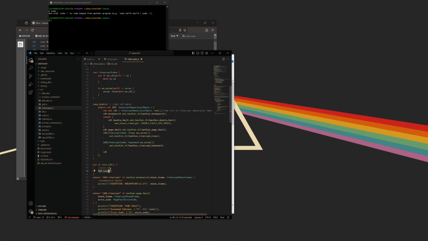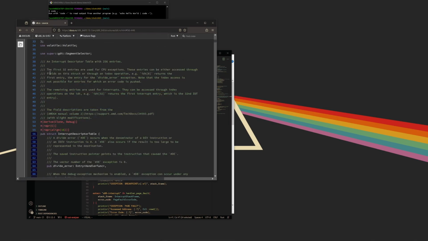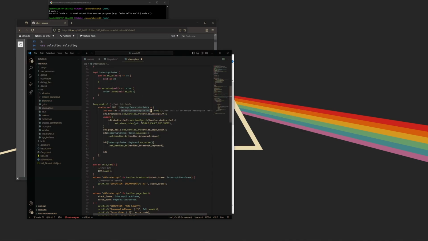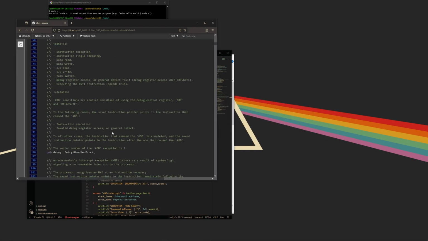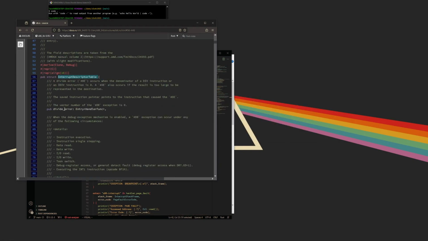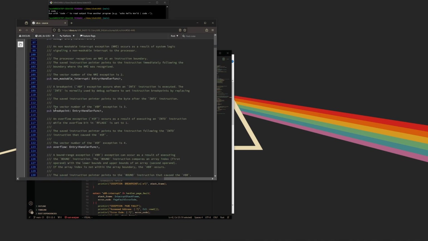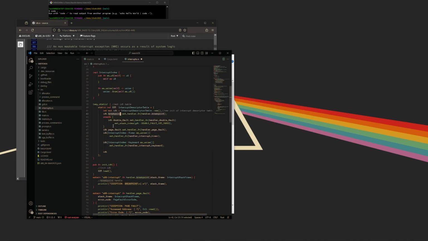So what that is, this. Now, first we initialize it from this. So this is a description, and you can see how the first 32 entries are used for CPU exceptions. So we set dot breakpoint, right? So this is referencing a parameter. So dot breakpoint, and then dot double fault, dot page fault.